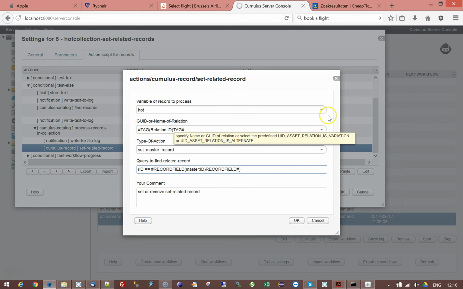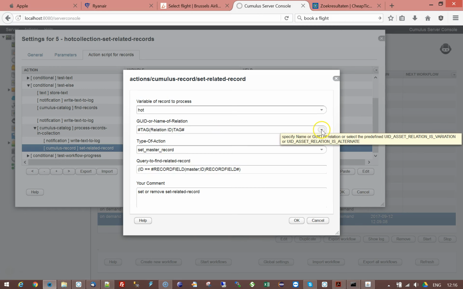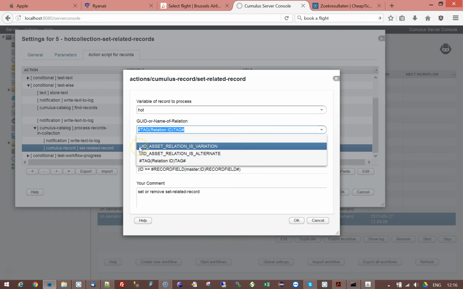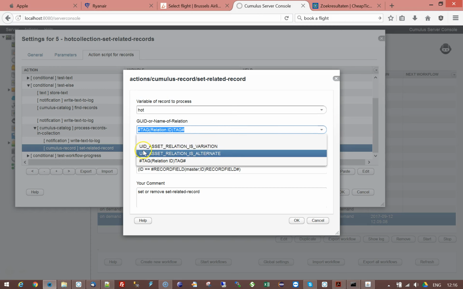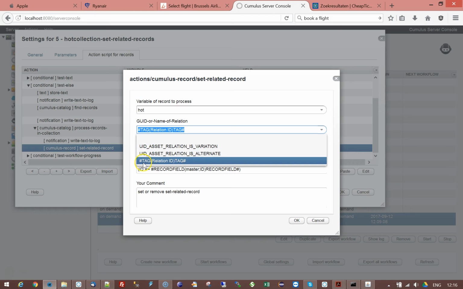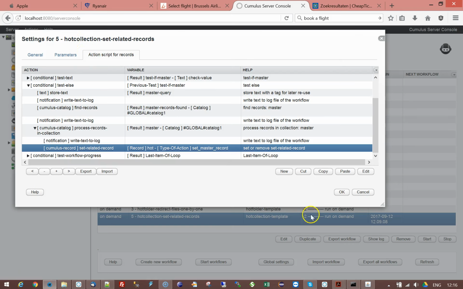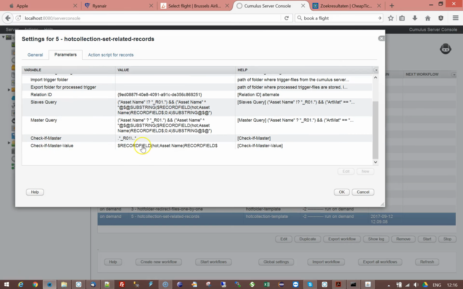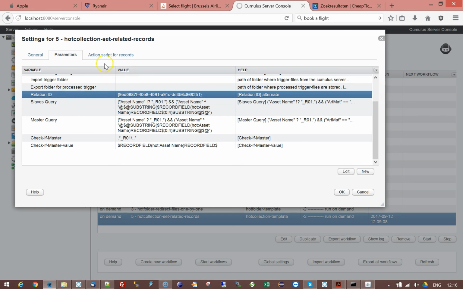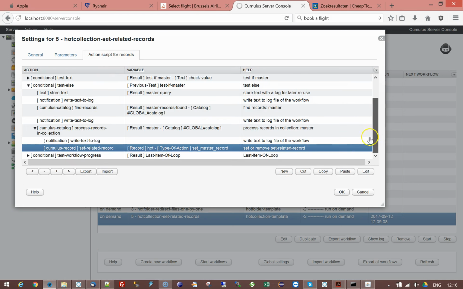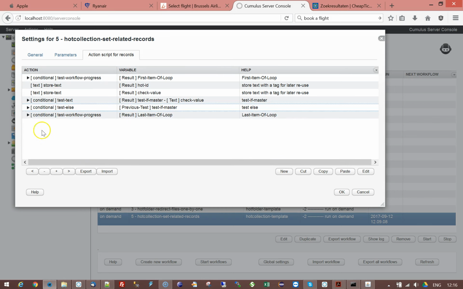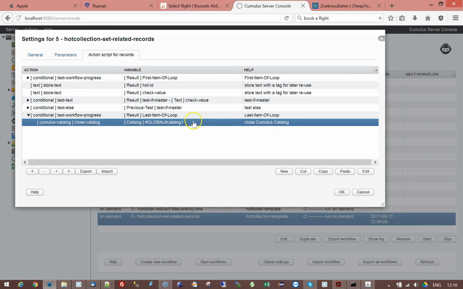The master record, it's setting the master record relationship, and it says set master. It's picking up the relation, and here is where I was telling you that there is a predefined one, and so it recognizes these two predefined constants, but for all the rest of the relationships you have to put the actual UID. So as we just did in the example, you just pick it up from the catalog and you specify that particular relationship there. And then when this is assigned, you should not forget to close, of course, that catalog.